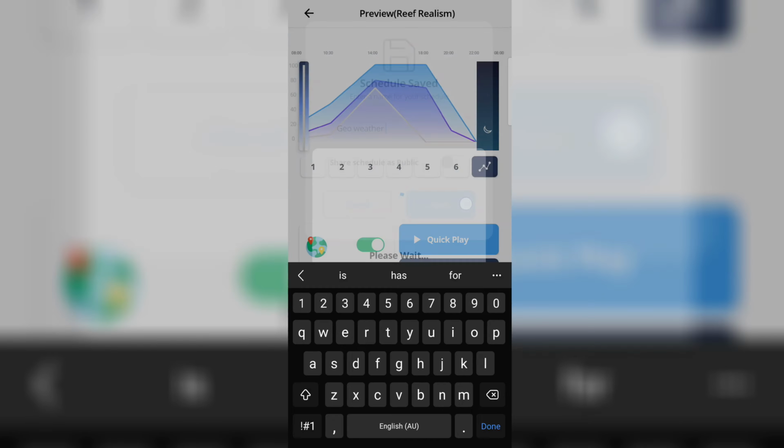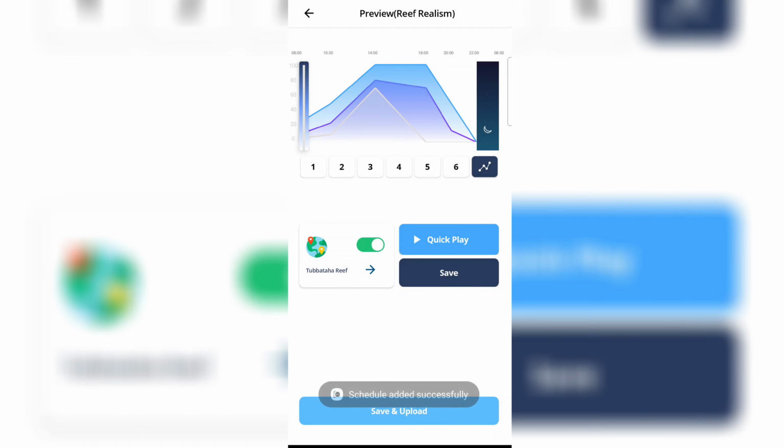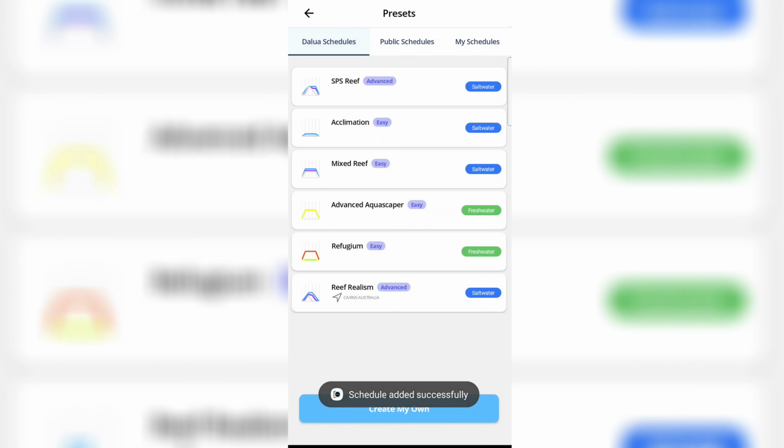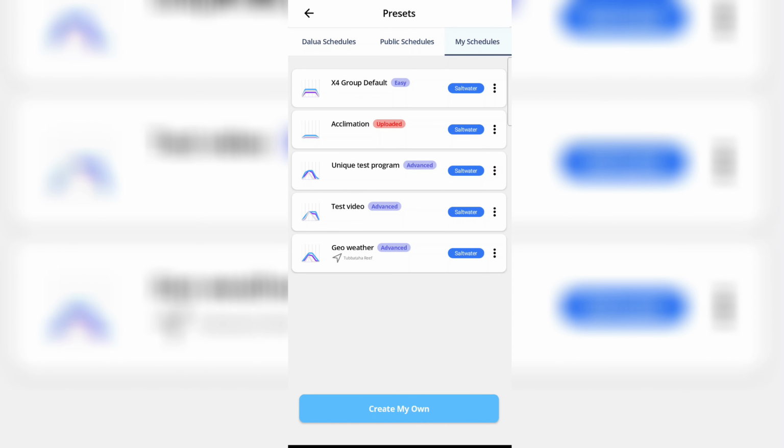So once you click in the name of your schedule, click save, and then you'll notice it in the My Schedule section at the bottom there as Geo Weather, but it is not uploaded.